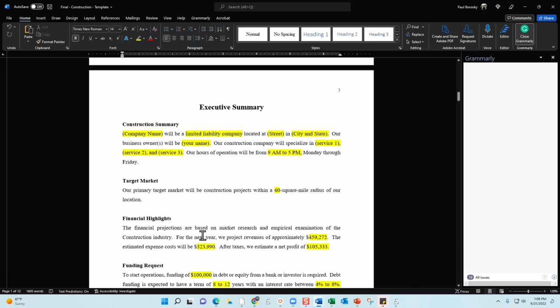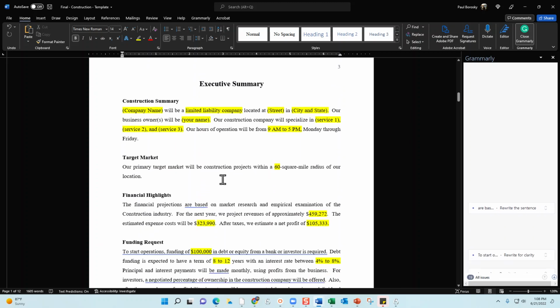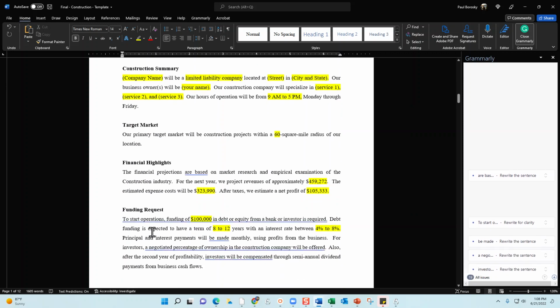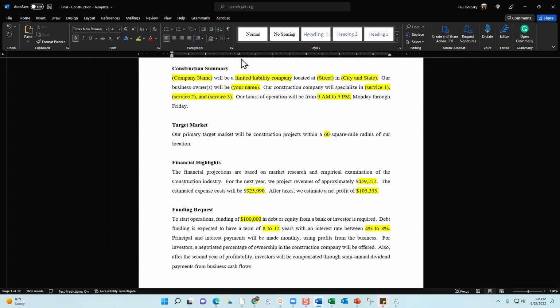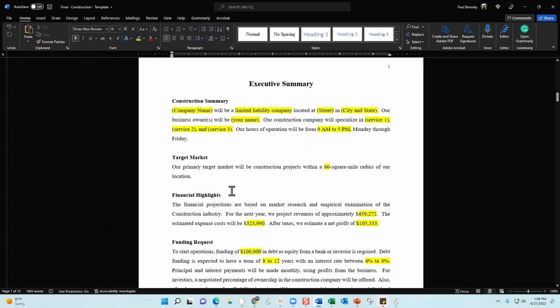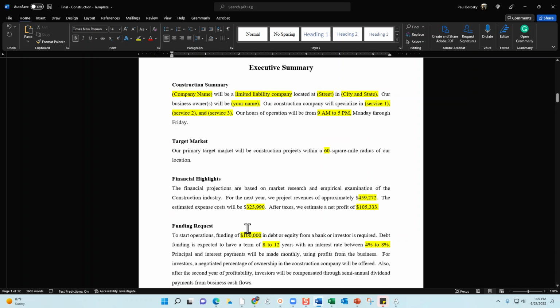Next is the executive summary. This summary is a summarized version of your business plan. It's going to tell the reader what you do, your target market, your financial highlights, and then how much money you need to get the party started. So this pretty much summarizes your business plan in a nutshell, and then the rest of the document is more details in your business plan.